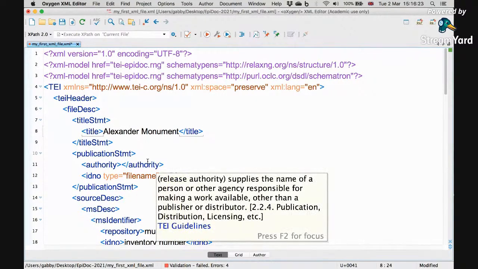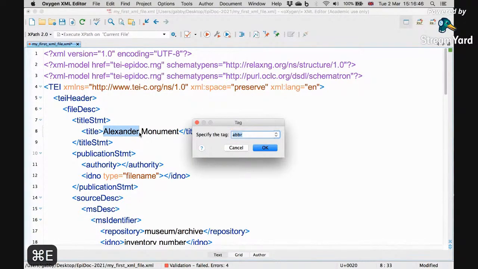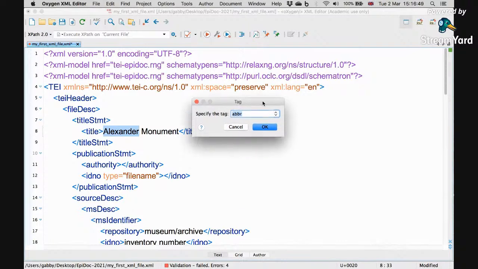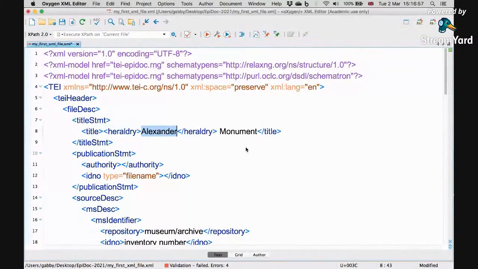So the second way of entering an element in Oxygen is to select the text that you want to tag. In this case, I just double clicked on the name Alexander. If it's not a whole word, you can just drag your cursor across it to select. And then if you press Command and E, as you see in the bottom left corner of the screen there, you get that same menu popping up of all the elements that are available at this point in the document. And I could say, I'm going to tag the word Alexander as some element from that list.